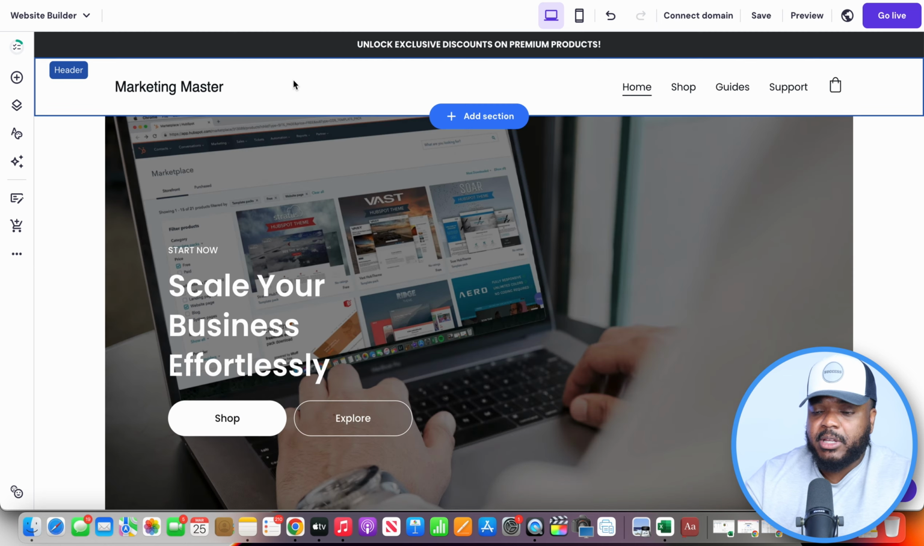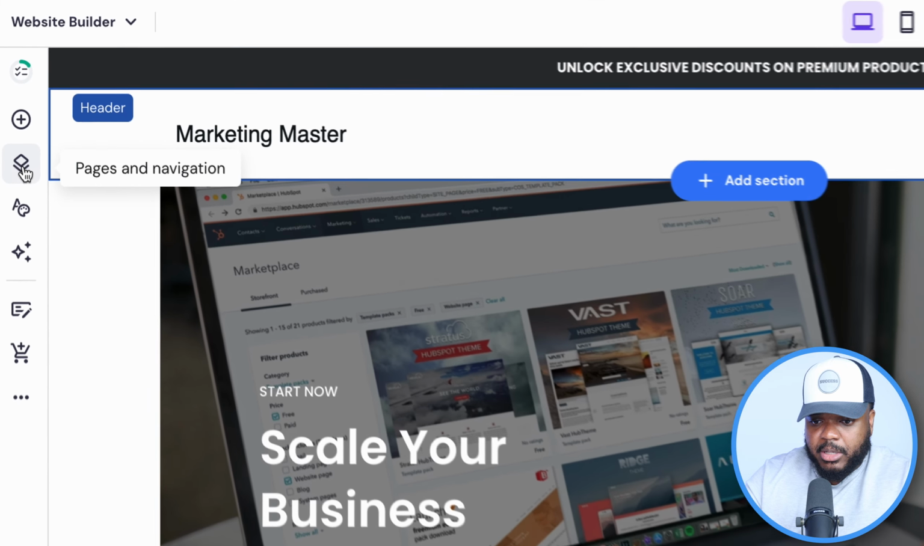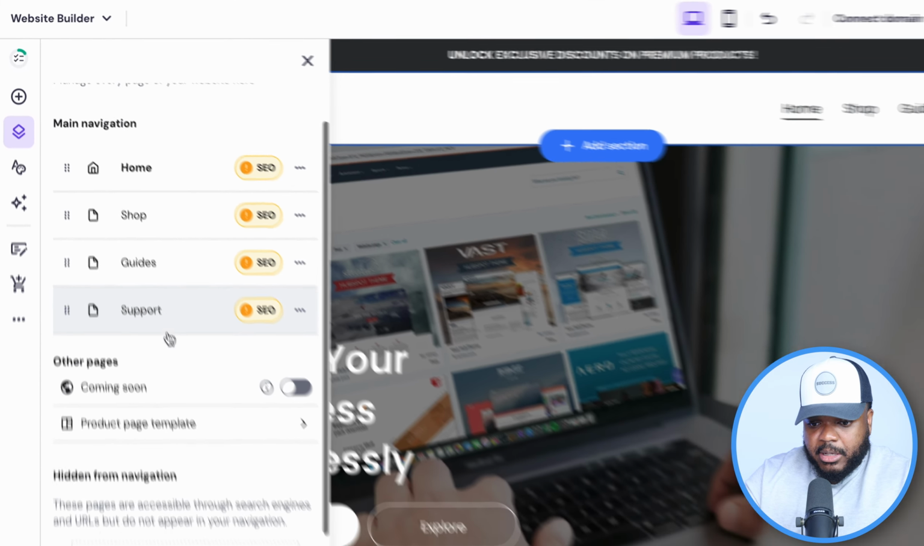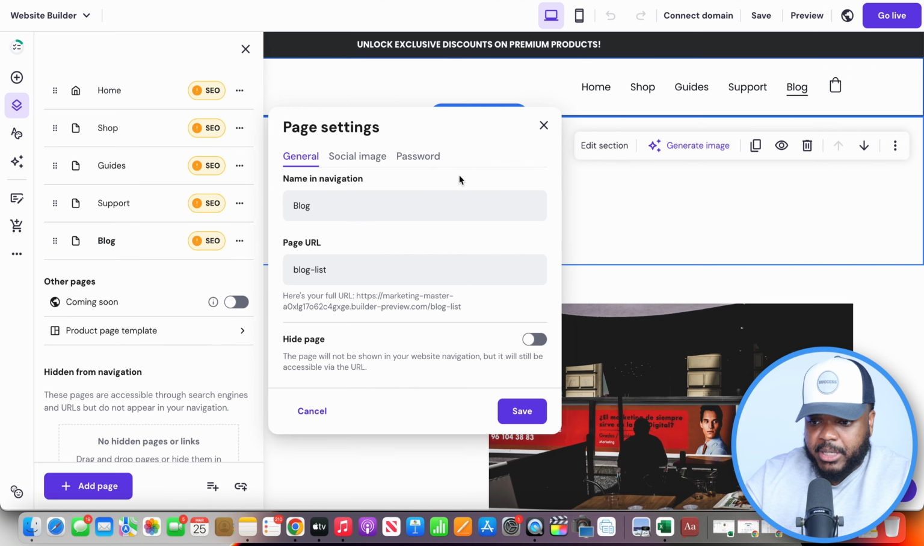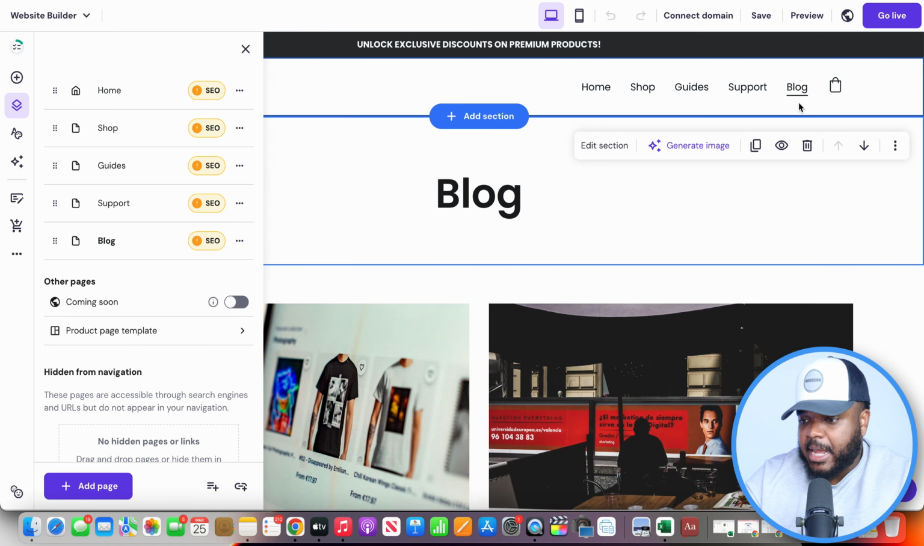But I would say that one of the initial things that you need to do once you're at this point and you notice that there's no blog page over here is to add one ASAP. So to do that, all you got to do is click on this button right here, then come over here to add page, select that you want to add a blog page. And as you can see, the blog page has now been added to the top of the website.